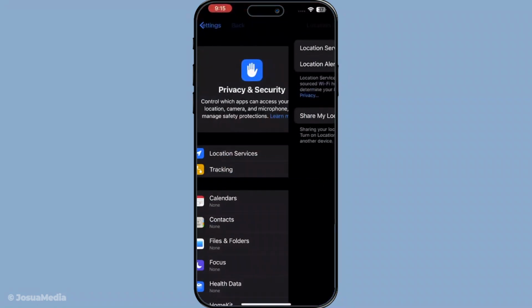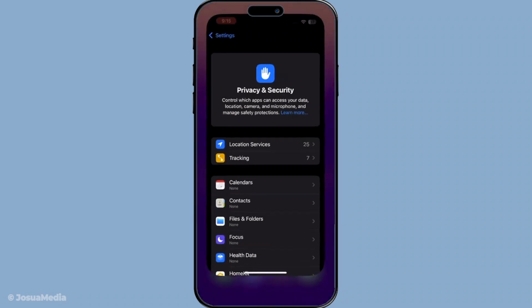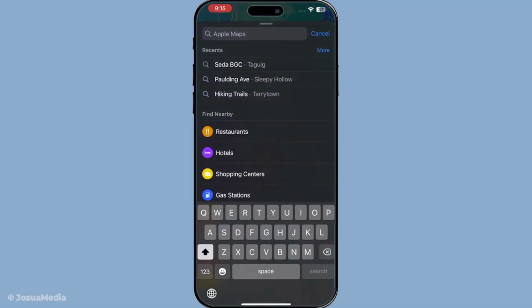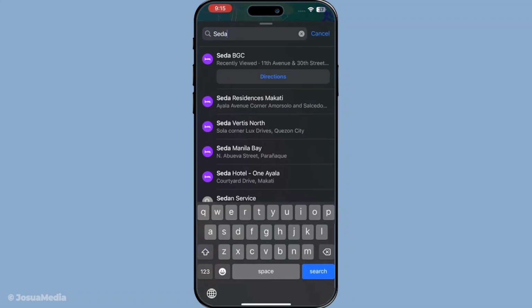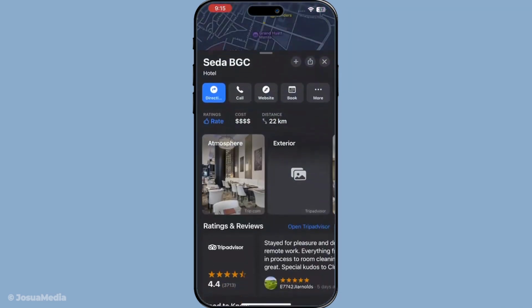Next, search for your destination. Tap the search bar at the bottom, start typing an address, a place name, or a category like coffee or gas, and pick the exact match from the results. Double check the city and the pin on the map so you know you're heading to the right spot. If it's somewhere you go often, consider saving it as a favorite for quicker access later.